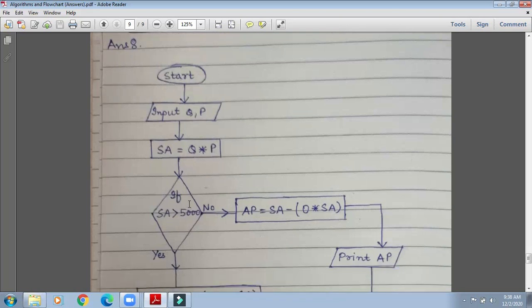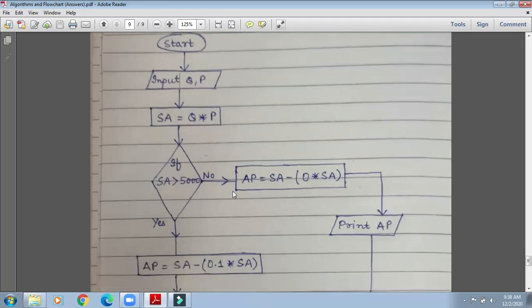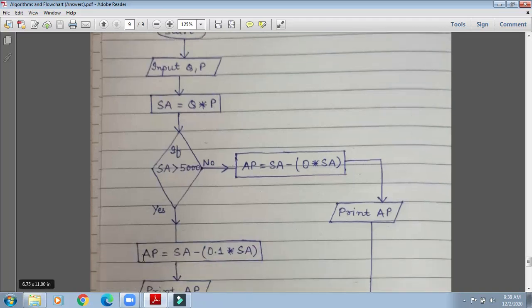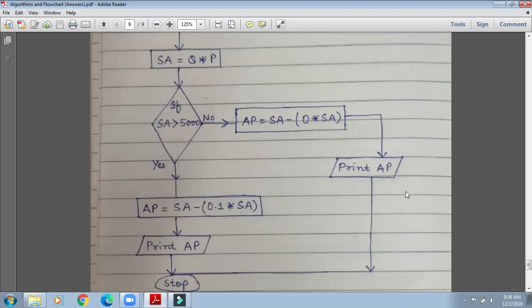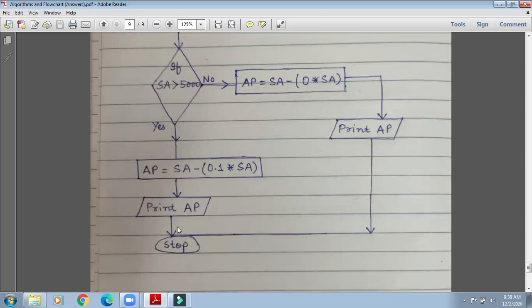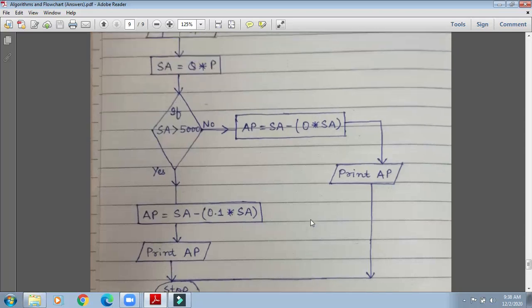If sales amount greater than 5,000, yes, then do the calculation. Because we are doing calculation, we are going for rectangle. AP equals to SA minus 0.1 into SA. Then print AP. Otherwise, if it is less than 5,000, then no. No means here AP equals SA minus 0 into SA. Then print AP. In both the conditions, it will go down and then stop. So this way we can write the flowchart also.